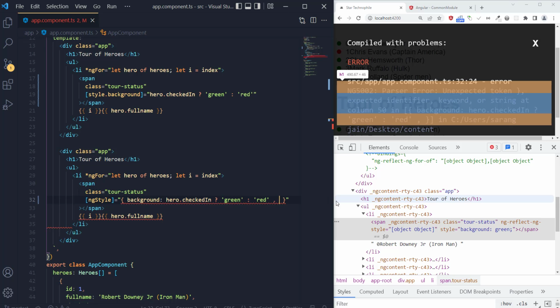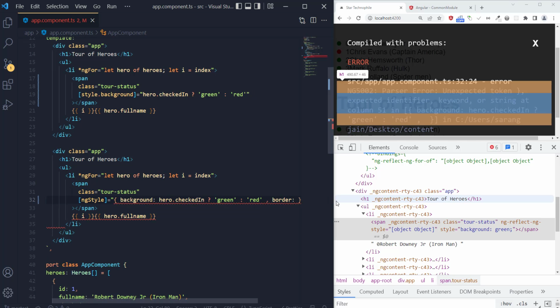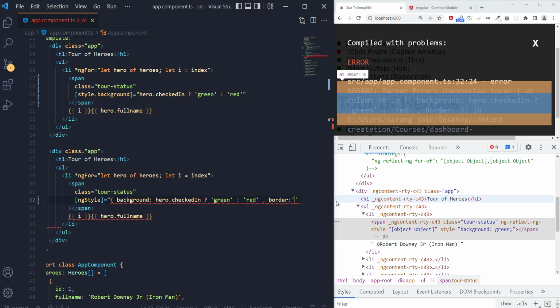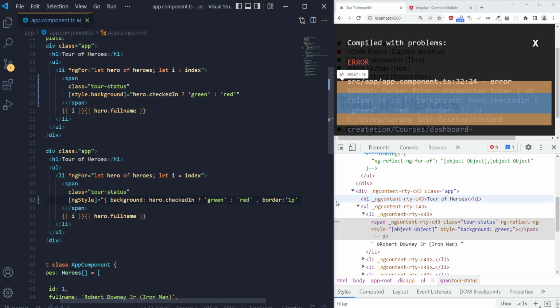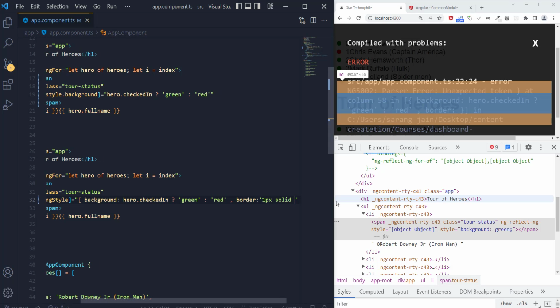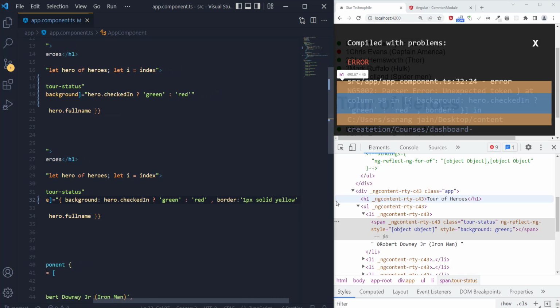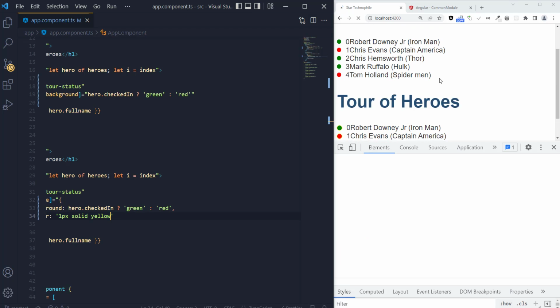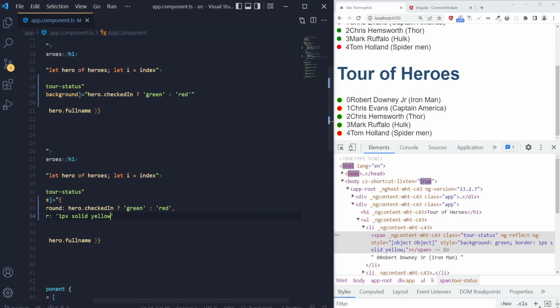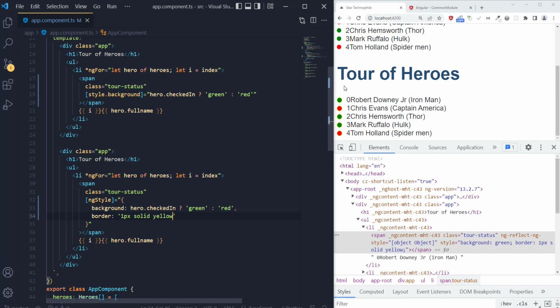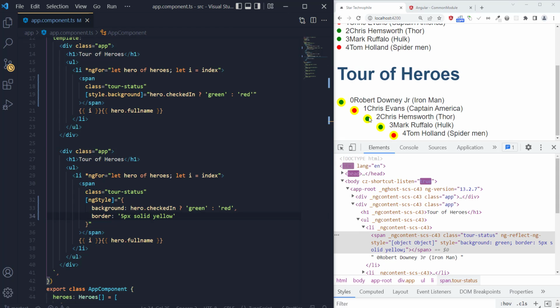Or if you want to give, suppose just for example, border, I'm giving a static property. So this would be the border, and I'm giving 1 pixel solid yellow. So see what will happen. See, this is the 1 pixel yellow surrounding each and every circle. If I give 5 pixel, you can see more. So what is happening? 5 pixel is there.